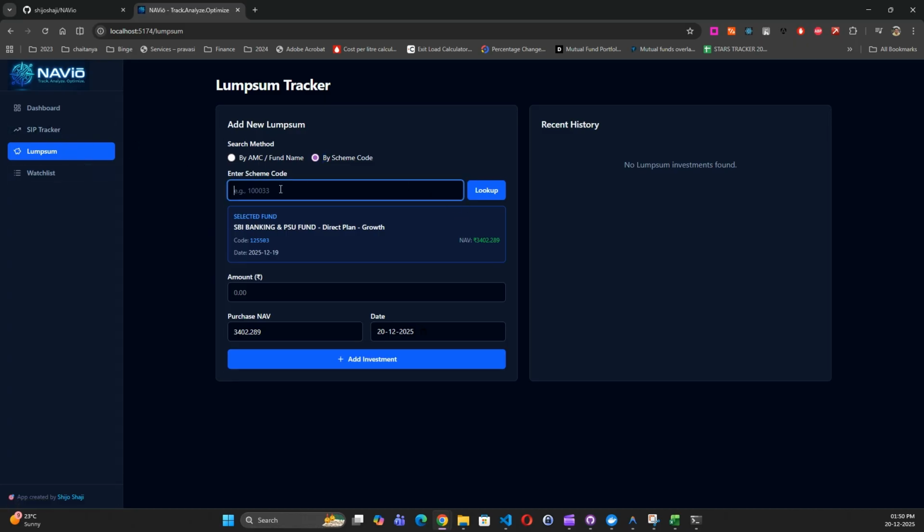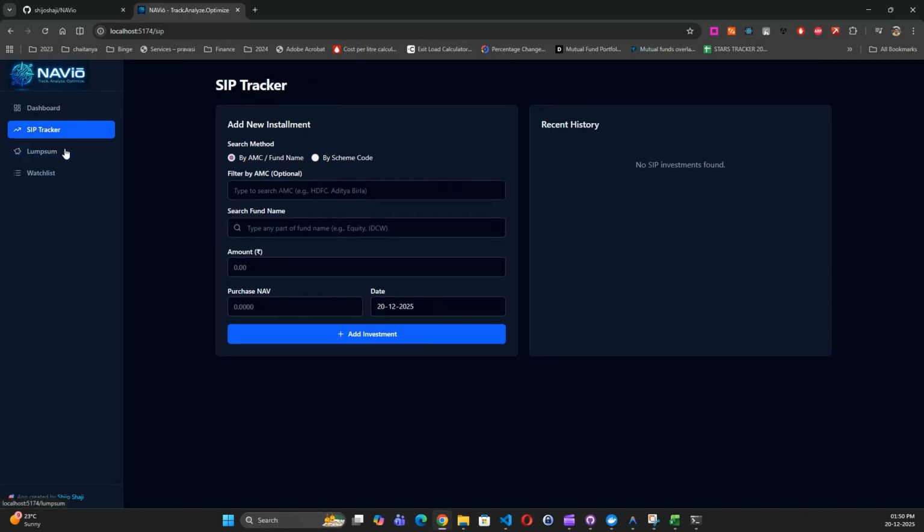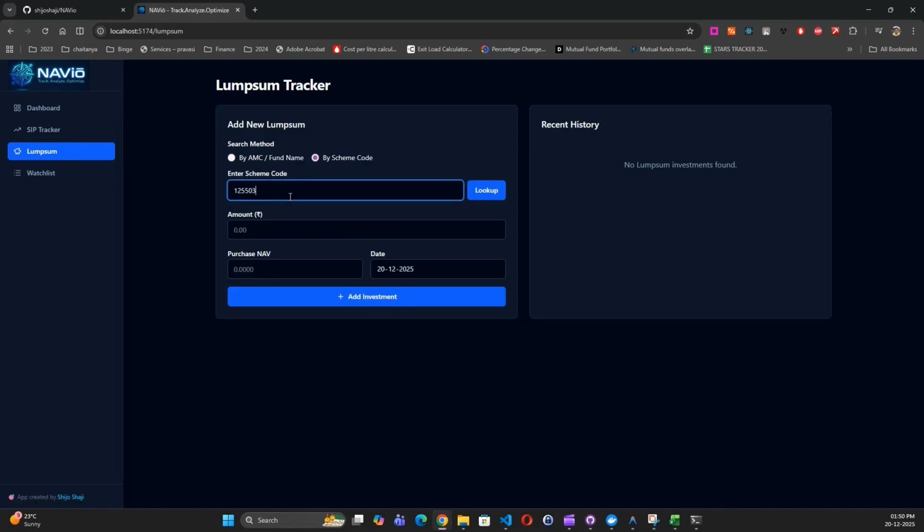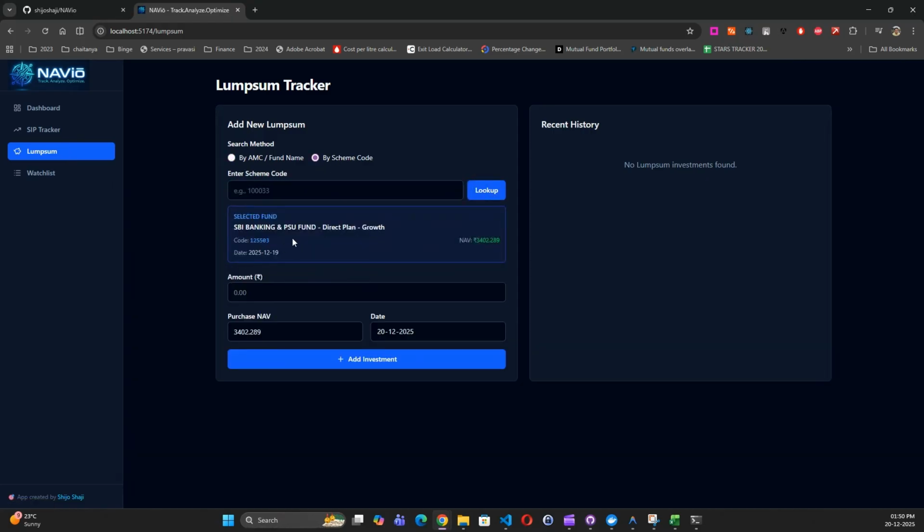Okay, so I'll choose the scheme code. I'll give a lookup. You see, it still points the same. Maybe if you wanted to, I think the page is not refreshed for now, but let's do it again. You see, this fund gets selected, and as of today, 3402 is the correct NAV. But let's verify that.